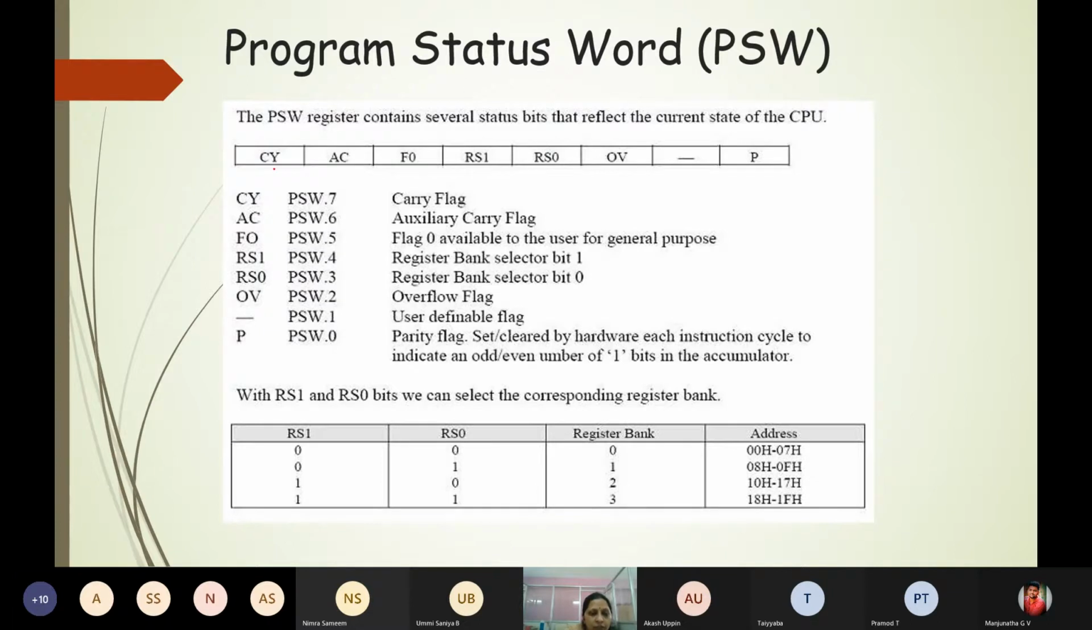In the PSW register, the most significant bit, or the 7th bit, we can indicate as PSW.7, which indicates the 7th bit of the PSW register. The bit numbers go from 0 to 7. The 7th bit of the PSW register is called the carry flag. So the carry flag is stored in the 7th bit of the PSW register.